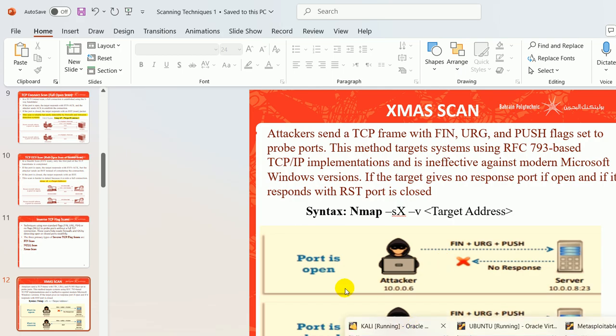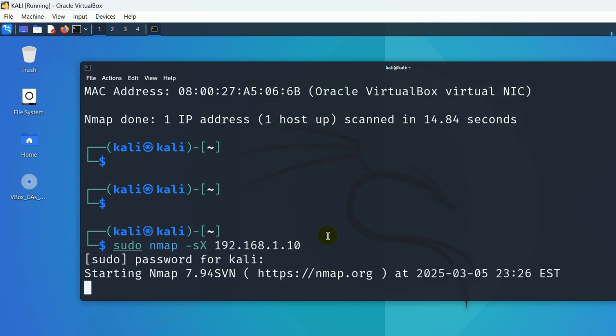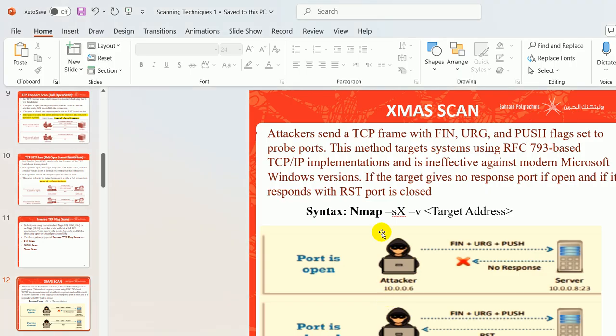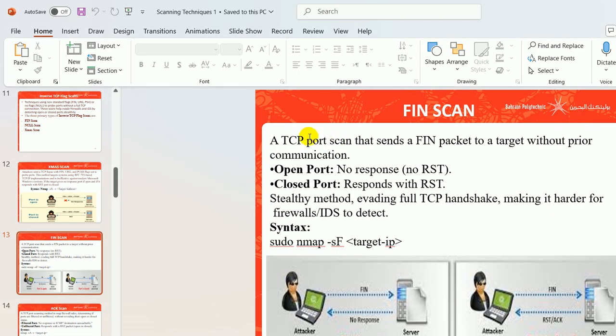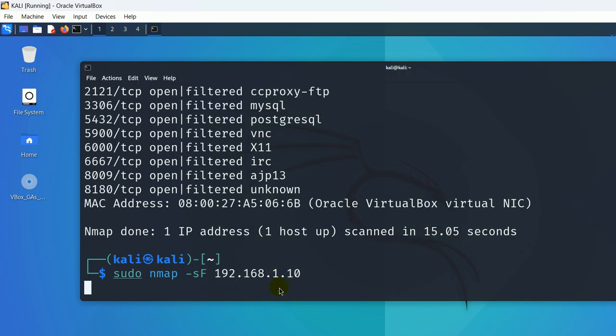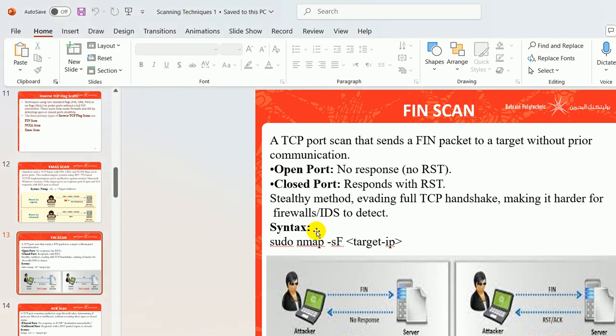So let us continue with the Christmas scan. -sX is the flag for the Christmas scan. So the next type of scan is called FIN scan. In the FIN scan, the flag used is the FIN flag, F. So this is the way the FIN flag functions.